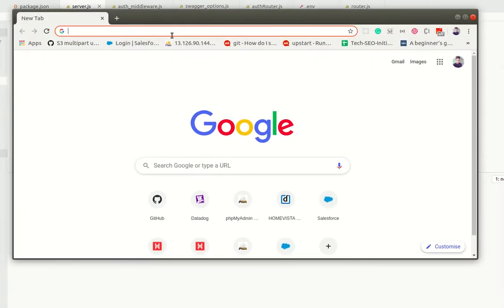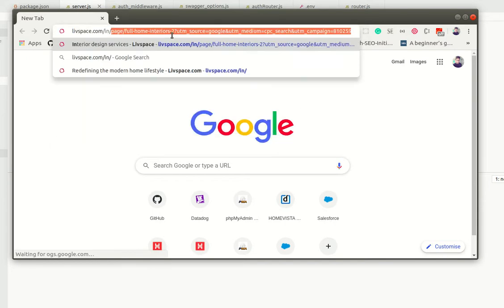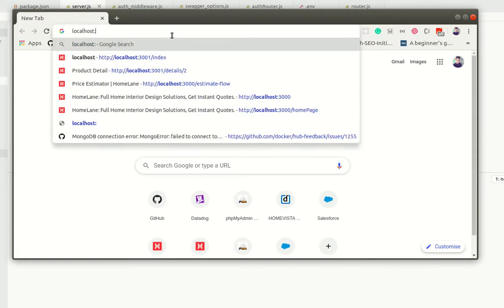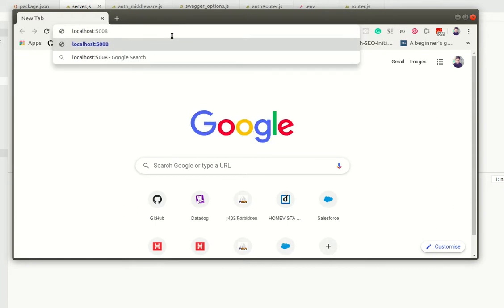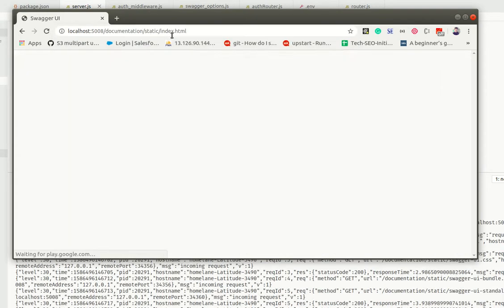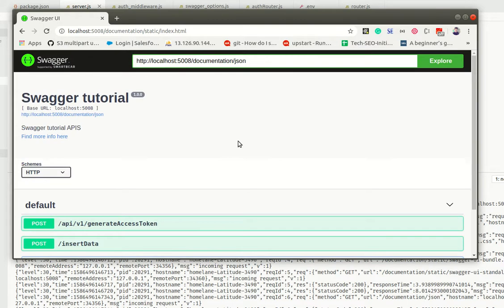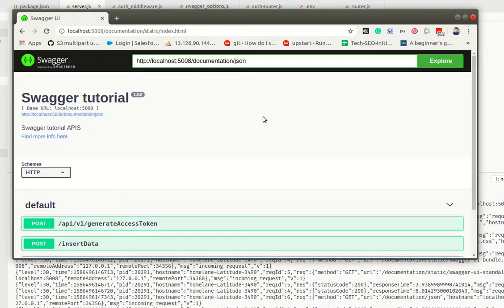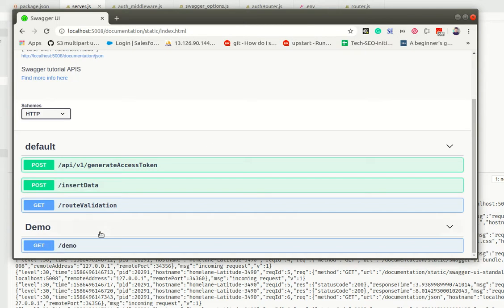What I will do is go to localhost, our server is 5008 slash documentation. As you can see here, all our APIs came. We gave one tag as demo, so the demo route came here. As you can see, our complete Swagger documentation got opened.